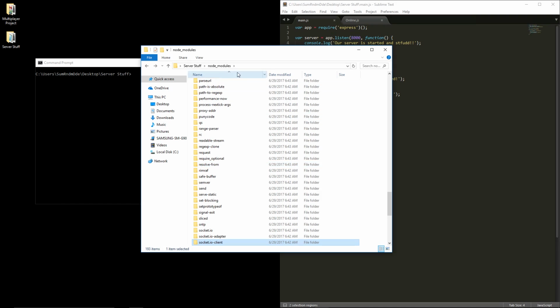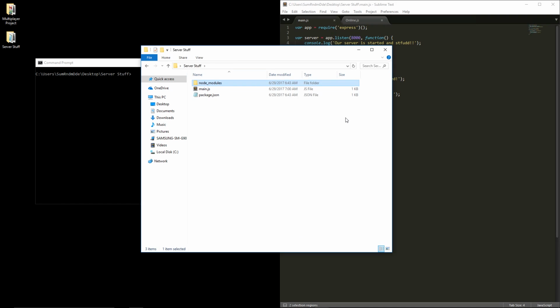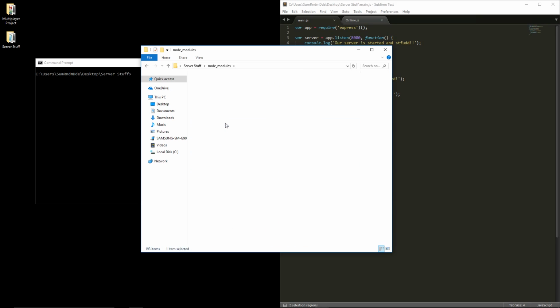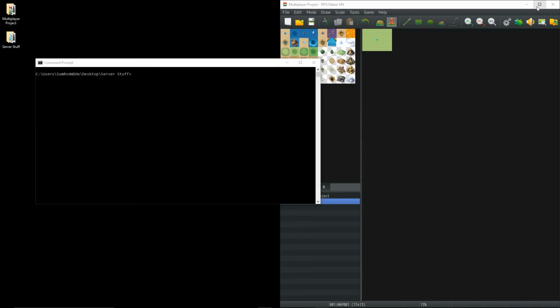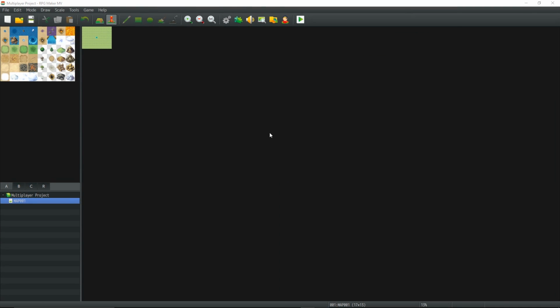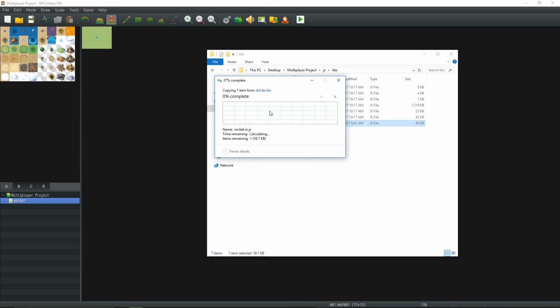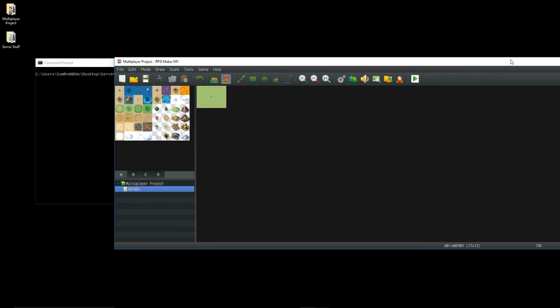So, as it turns out, you're not supposed to randomly grab any socket IO.js from the internet for your client side. You're supposed to get it from the node modules in here. So what you gotta do is get the socket IO-client right here, grab this guy, and then paste him into your libraries. So yeah, as you can tell, I'm quite the pro at this. I know what I'm doing clearly.